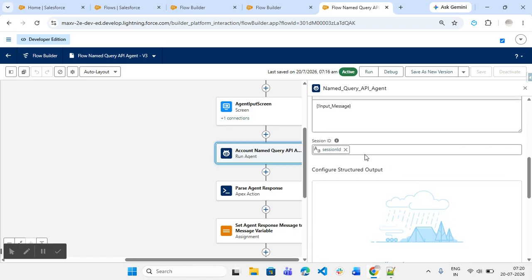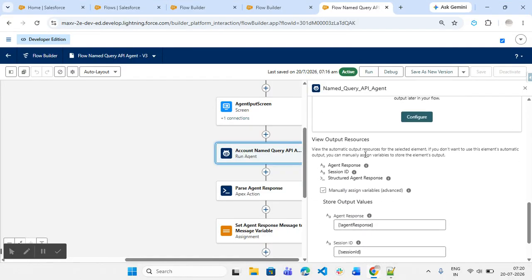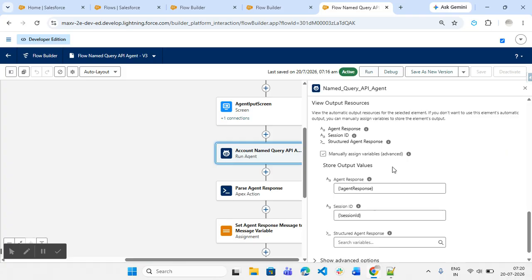Coming to the session ID: at the initial conversation, it won't be present. After the first conversation with the agent, the session ID will be present. The session ID and the agent response are the default output responses which we get from the agent. I'm storing the agent response and the session ID in separate flow variables. The need for the session ID is that if it is not present, each time it will create a new conversation. I want to loop in the same conversation, so I created a separate variable for the session ID and I'm passing the same session ID. The agent will then be aware that a conversation has already been initiated, for the subsequent conversation.